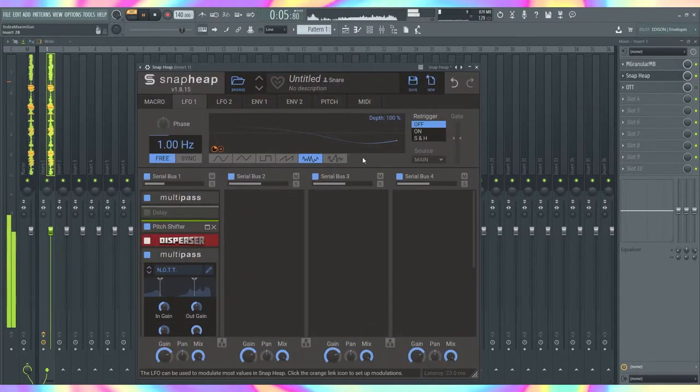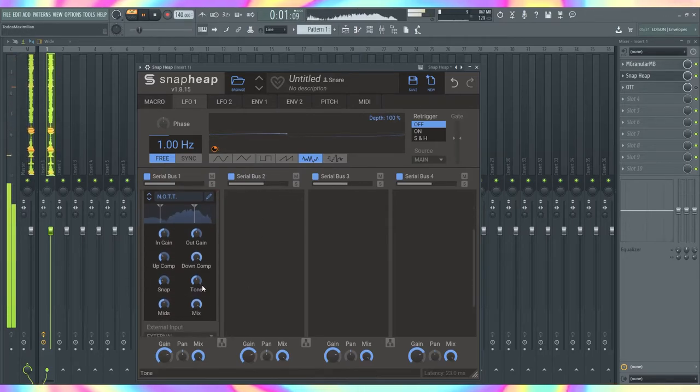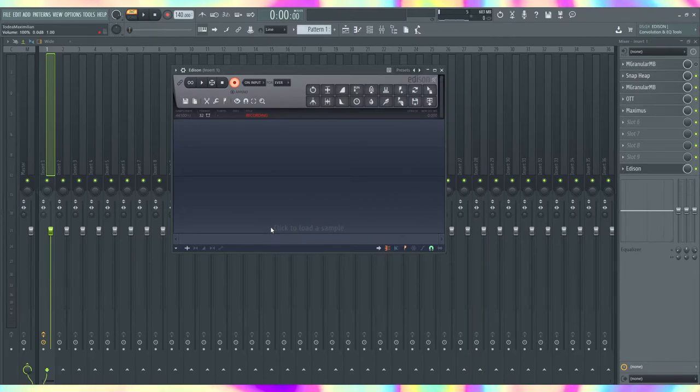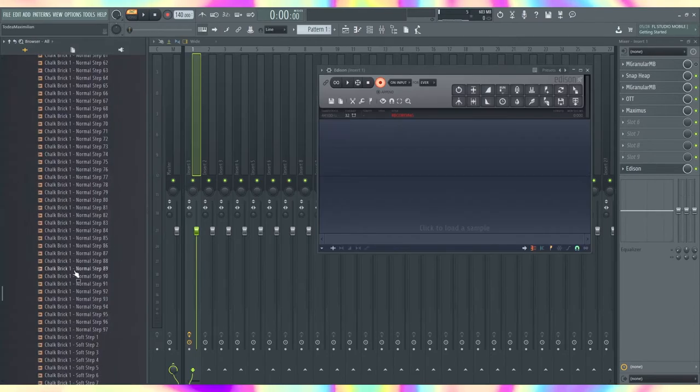OTT it. And now you can hear the bit push. Start recording and just let it play for a bit. And then I can just come in, cut some of the samples out that I like, and drop them into the pack.